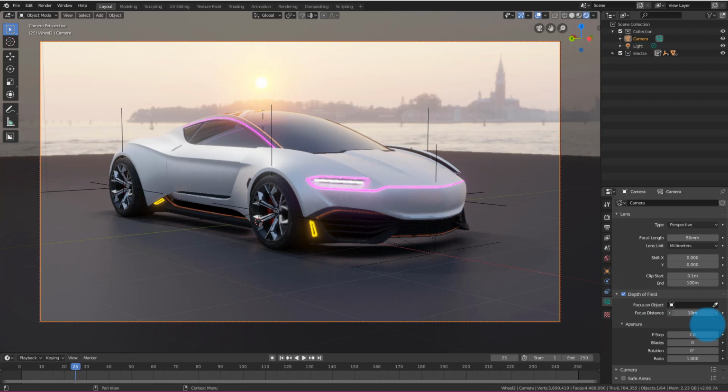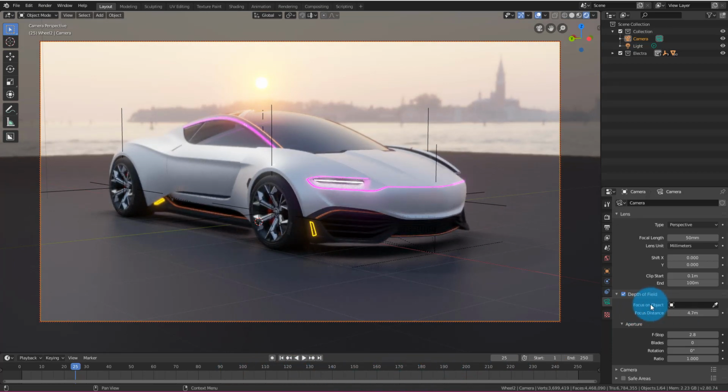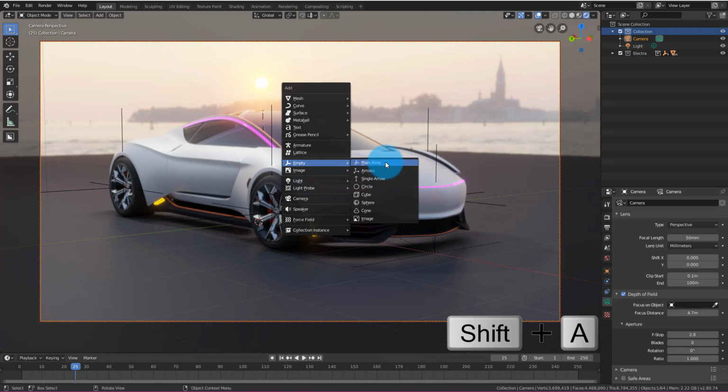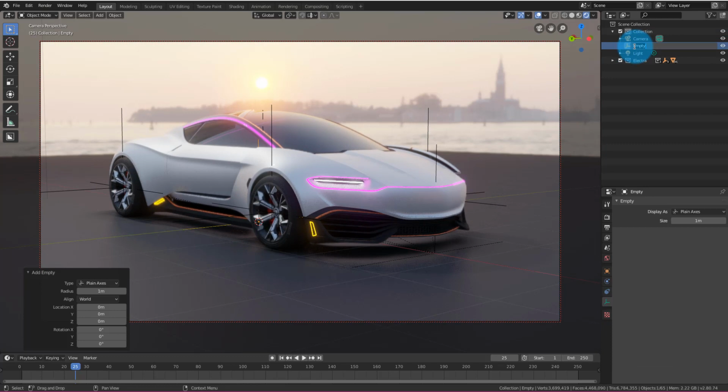And see, if I move this focal distance around, we actually start getting a live preview of the depth of field. And that's one way of working the camera. But me, I like to use the focus on object thing. So the first thing we're gonna do is press Shift A and add an empty plane axis. And I'm gonna rename that empty to focus. And that's gonna be the focus of my camera. And so it's super easy to just develop that.